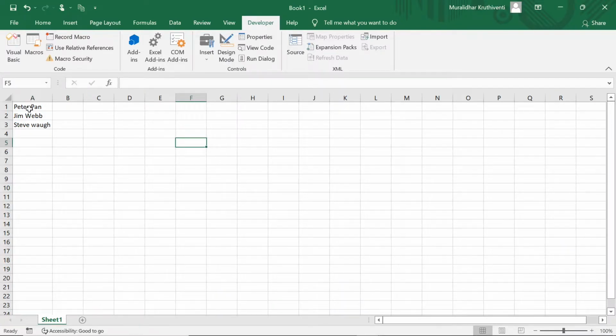So here we have to get only the last names. That means the pan, web, and then walk. So after the space, whatever this part is, that is the last name. So we have to get the last name, so extract only part of the strings.